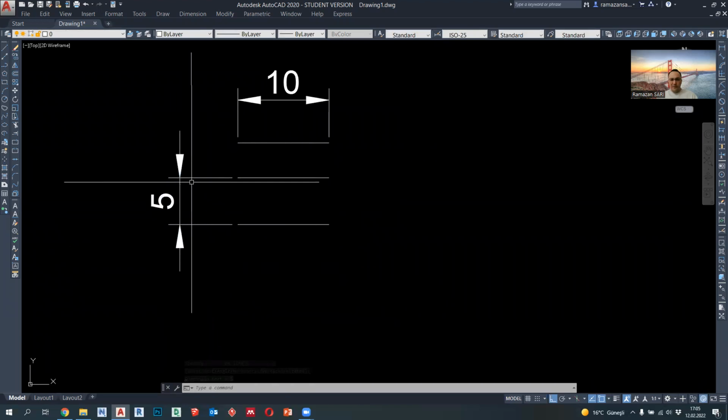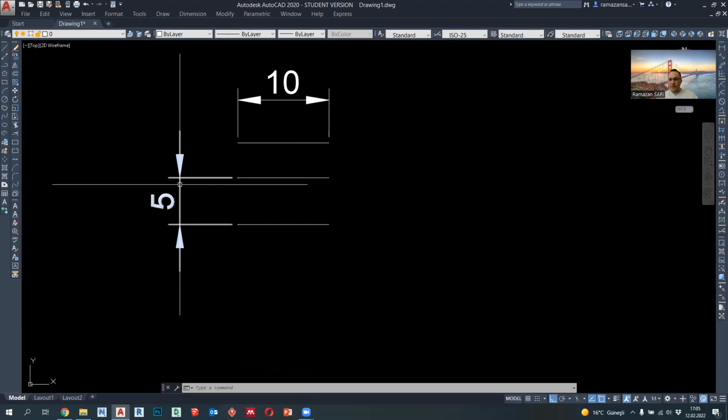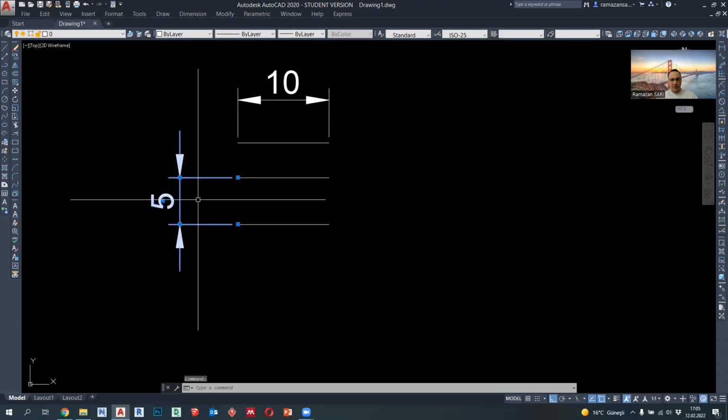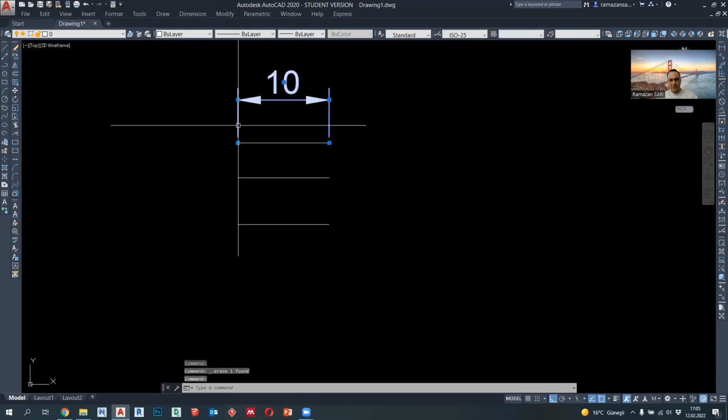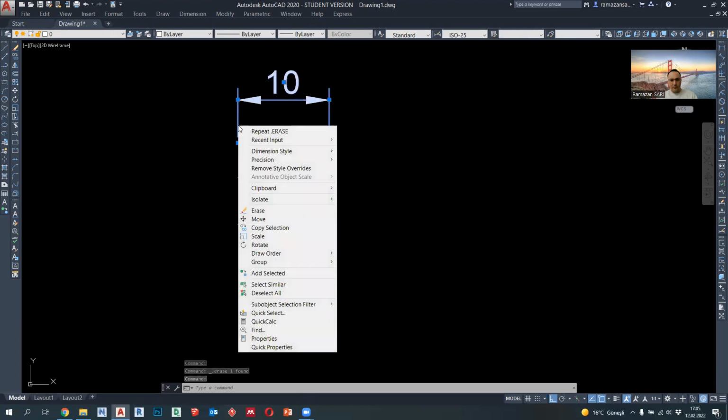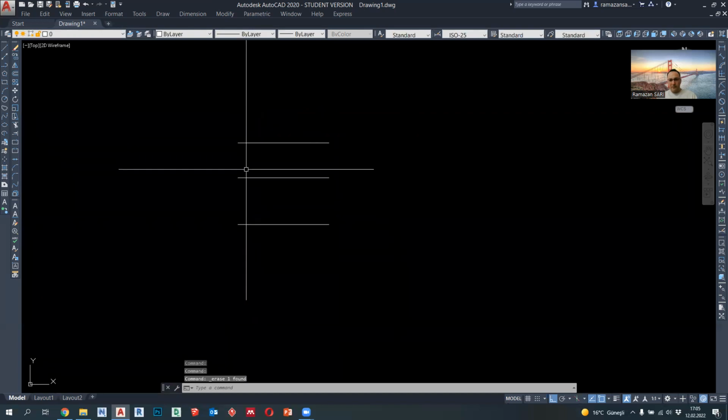I would like to delete the dimension. How will we do that? Select the dimension line created here and press delete. Or again, select the dimension line, and you can use the erase command when you right click. It will again delete.